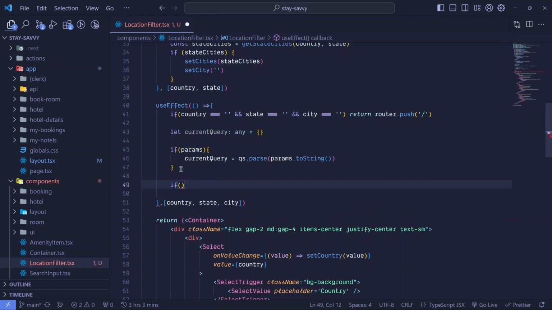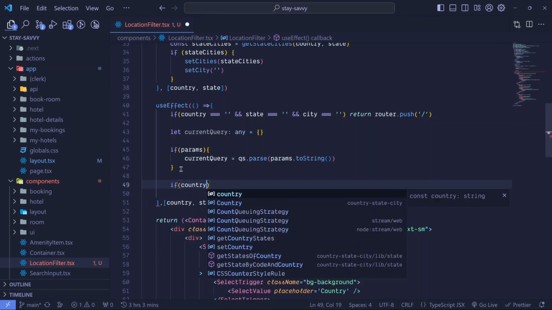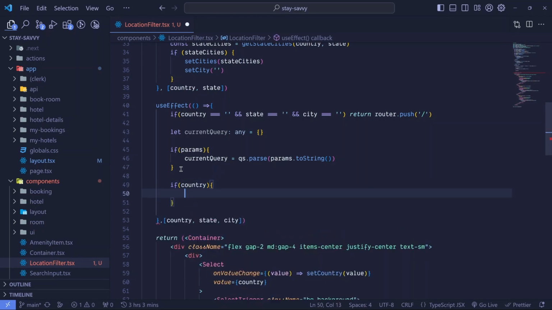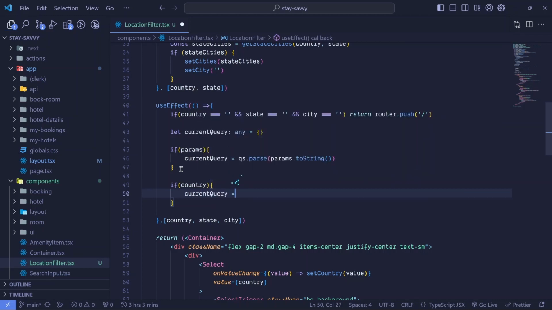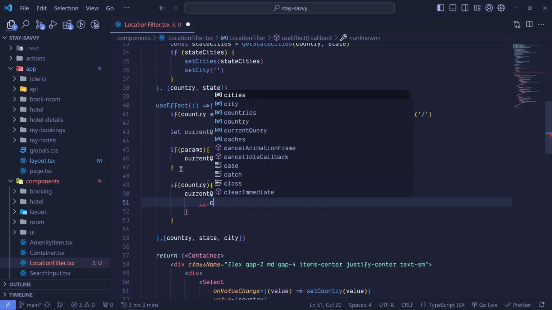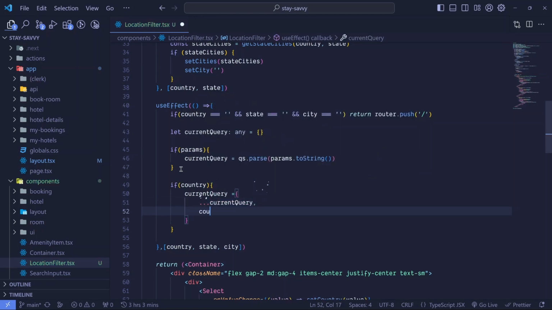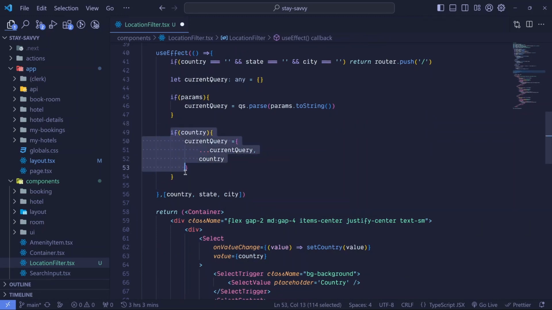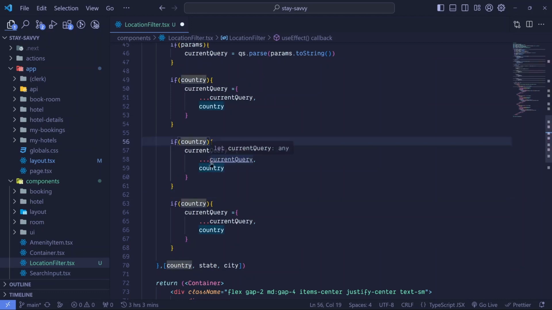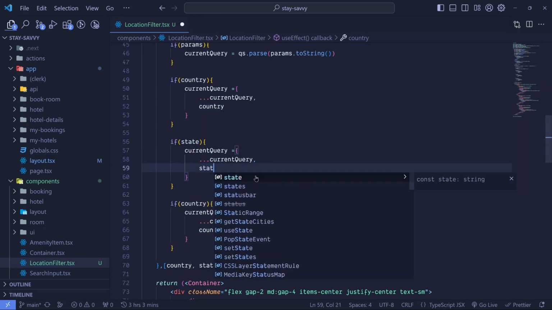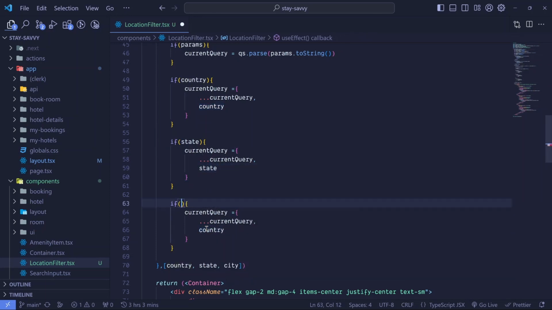We'll say if we have a country, we will go ahead and update our current query. We will go ahead and say that the currentQuery is equal to, we spread the existing currentQuery and we add our country. We'll do a similar thing for the state and for the city. So I'll duplicate that twice. We'll check if we have the state, and if we do, we update the state. Here we check if we have the city. If we do, we add the city to our current query, just like that.